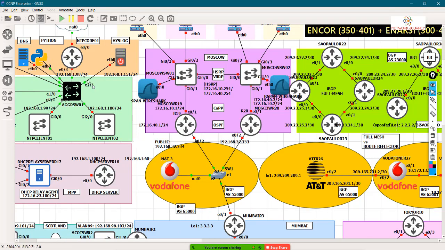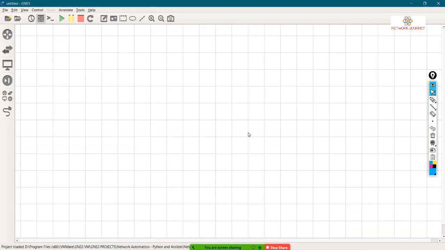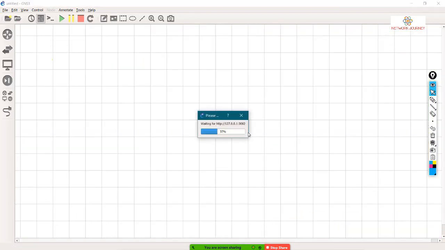But let me make it very simple. Let me go to one of our different lab topologies which is running on the NAT cloud, and I'll show you how we can integrate PyCharm and our GNS boxes. Basically, you can also do it on the same lab itself. Just add one NAT cloud and get it going.